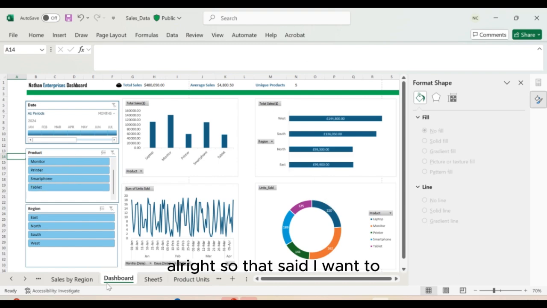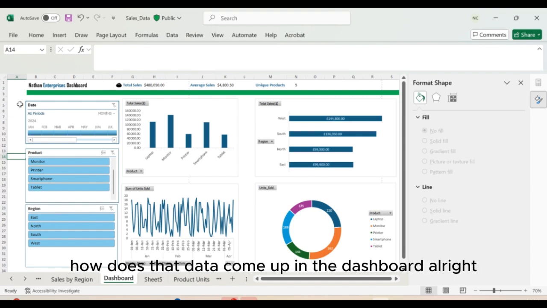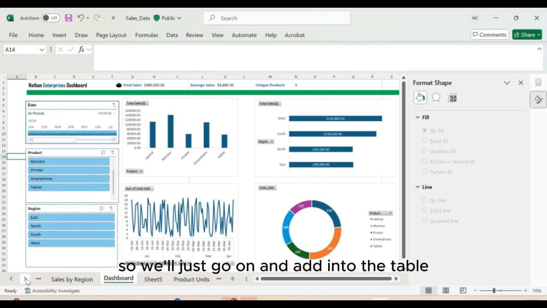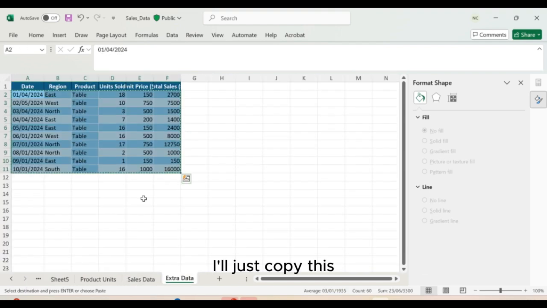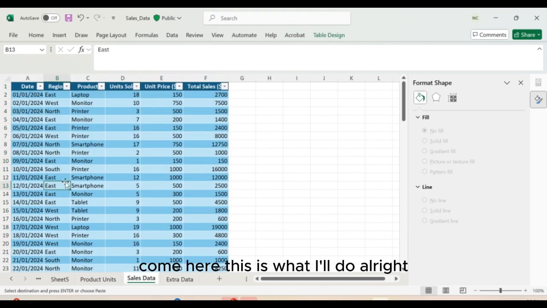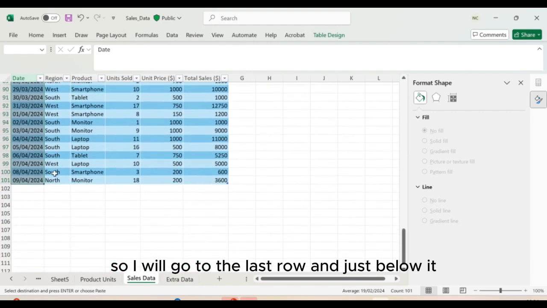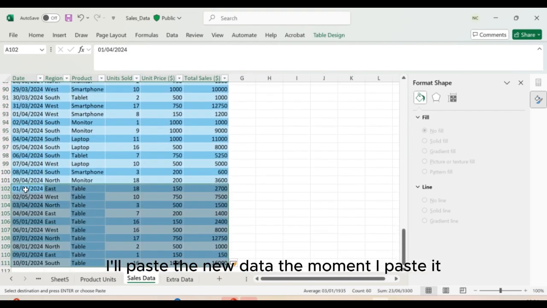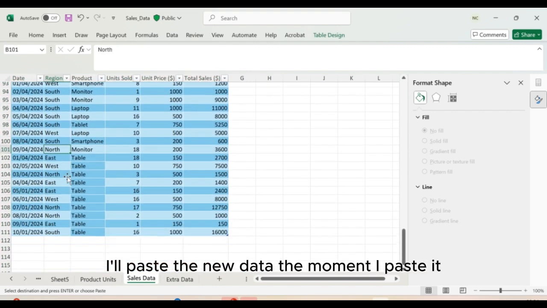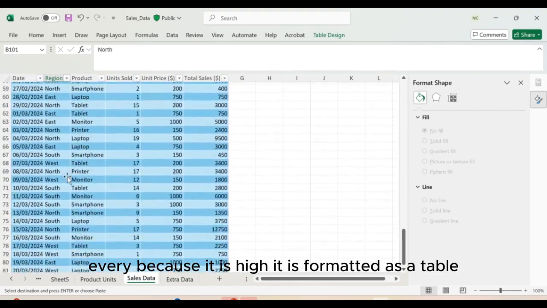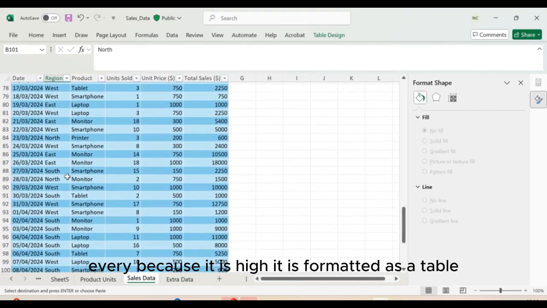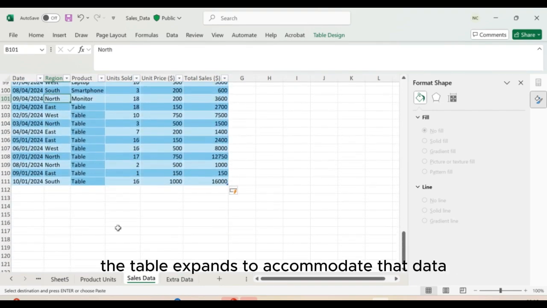All right, so that said, next question is, what if I have new data? How does that data come up in the dashboard? All right, so we'll just go on and add into the table. I'll just copy this, come here. This is what I'll do. All right, so I will go to the last row and just below it, I'll paste the new data. The moment I paste it, because it is formatted as a table, it expands to accommodate that data.